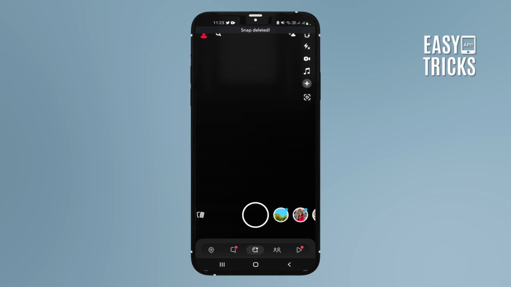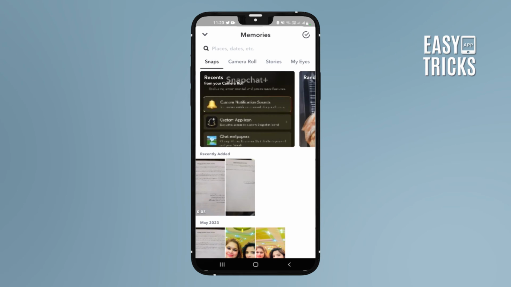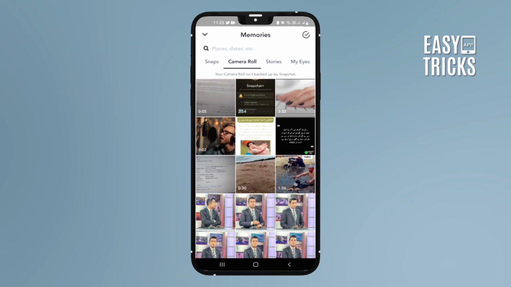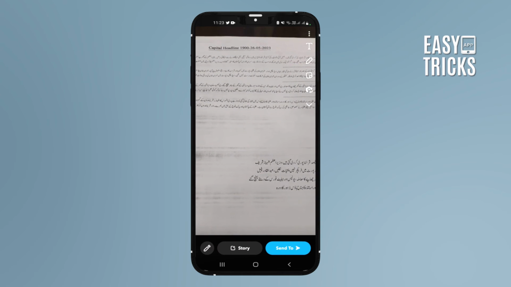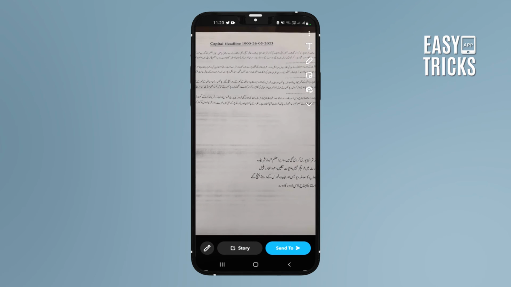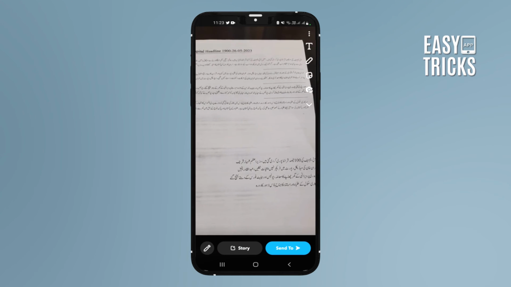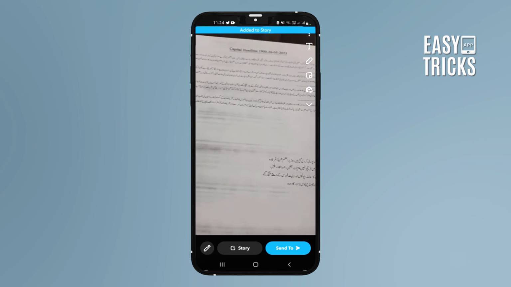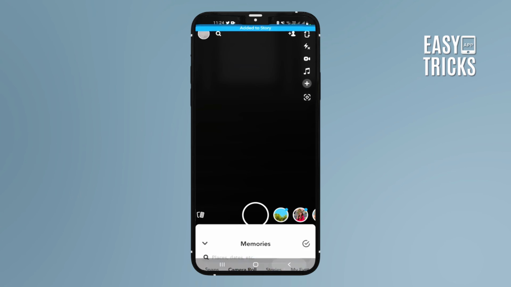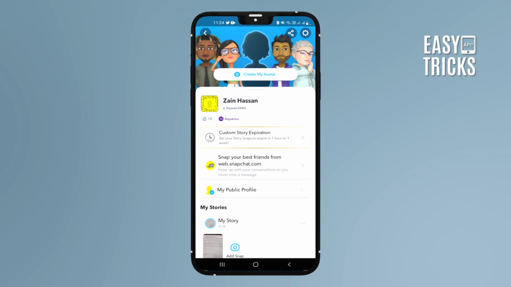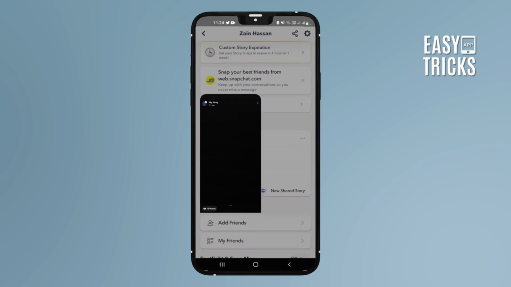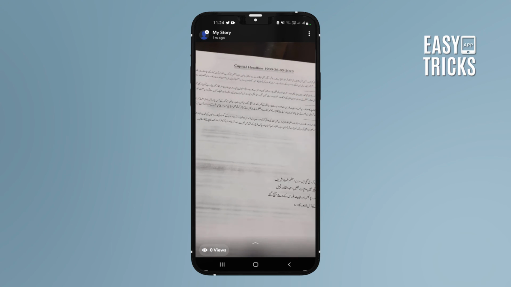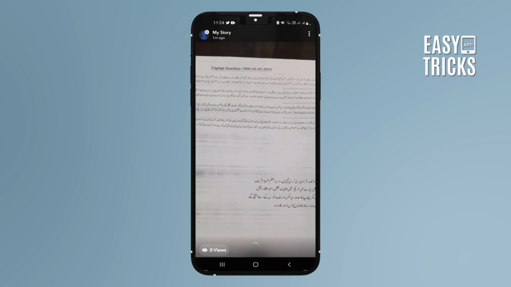I will go back and I will go to my camera roll. I will click on Memories and then go to Camera Roll, and you can see the video. Now I will send it to my story from here. I will click send to my story and then proceed. The story is added. I will go back and here I will click on my profile and my story again, and you can see my story is updated 1 minute ago.